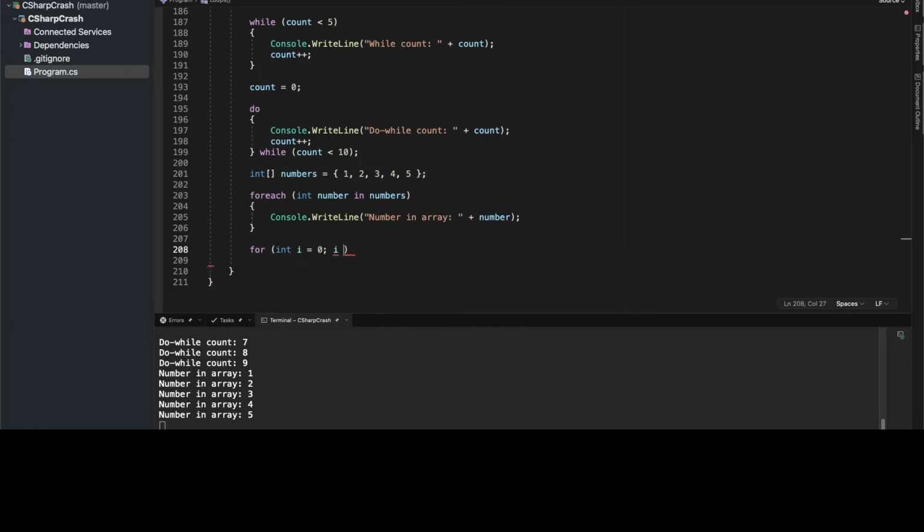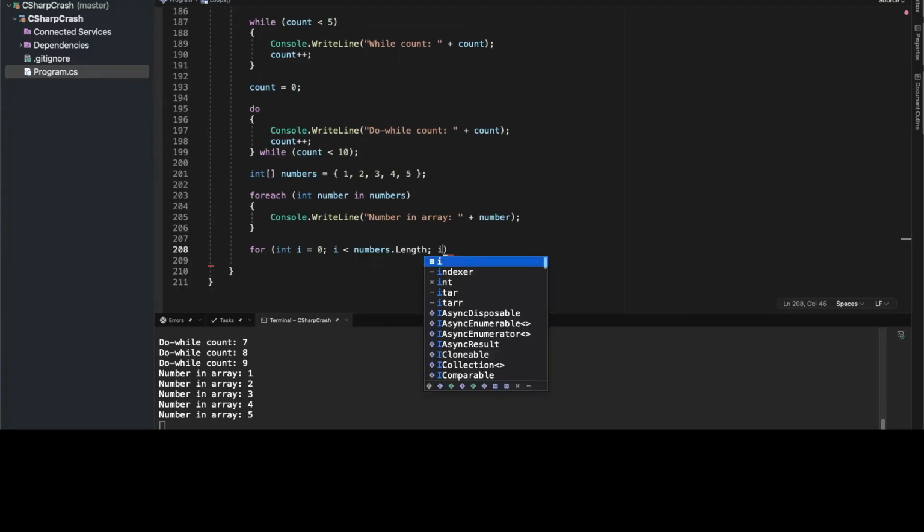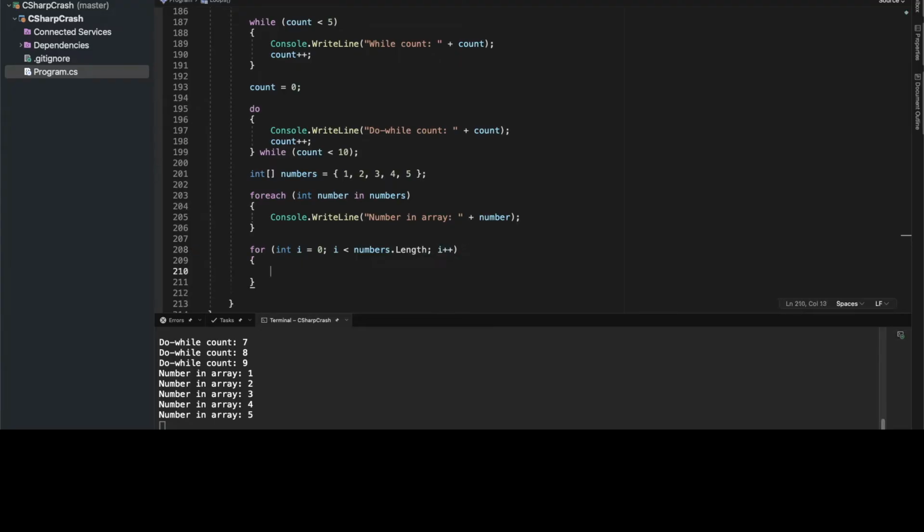And then you can say if I is less than numbers dot length, and basically this dot length property is a property that gets the length of an array, so how long the array is. So in this case, it would be 5, right? It would be the length of 5 because there are 5 items in the array. And then you do the I++, and then you could have said console.writeLine.